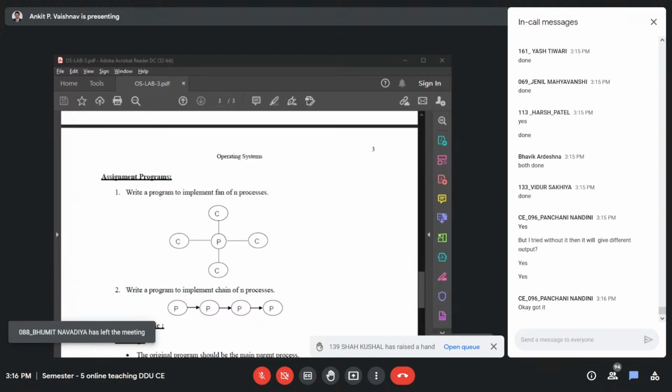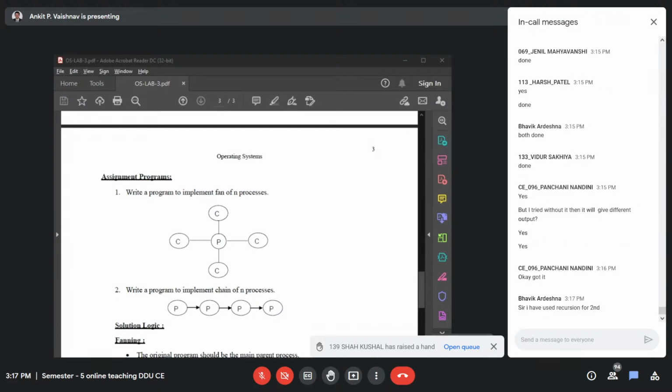Okay, I think Bhavik has done both the programs. Very nice. Yash has completed both. Good. As I said, if you do the first one, the second is on the same line, right? Any way you can do it is okay. You can go with a loop or recursion, no issues. Ultimately, you should be able to verify the output. Are you able to do that?